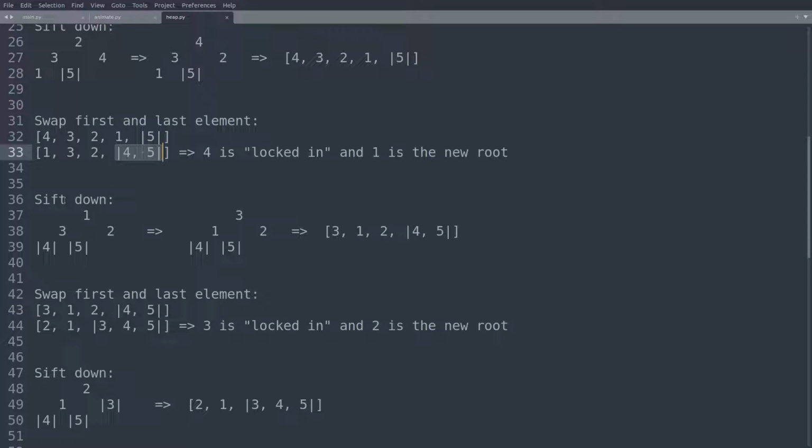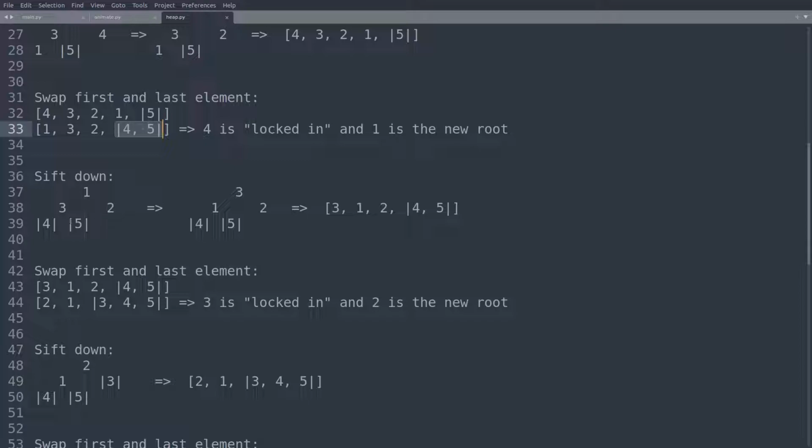Now we're going to start the sift down process once more. We're going to look at this tree. Well, don't bother with this down here. 4 and 5 are already locked in. We look at this and we realize 3 is greater than 1, and 2 is greater than 1. So we're going to move up this 3 because it's the greatest element. Okay, so it's going to first check all of this, but 3 is the greatest. So 3 goes up here. The array now reads 3, 1, 2, 4, 5.